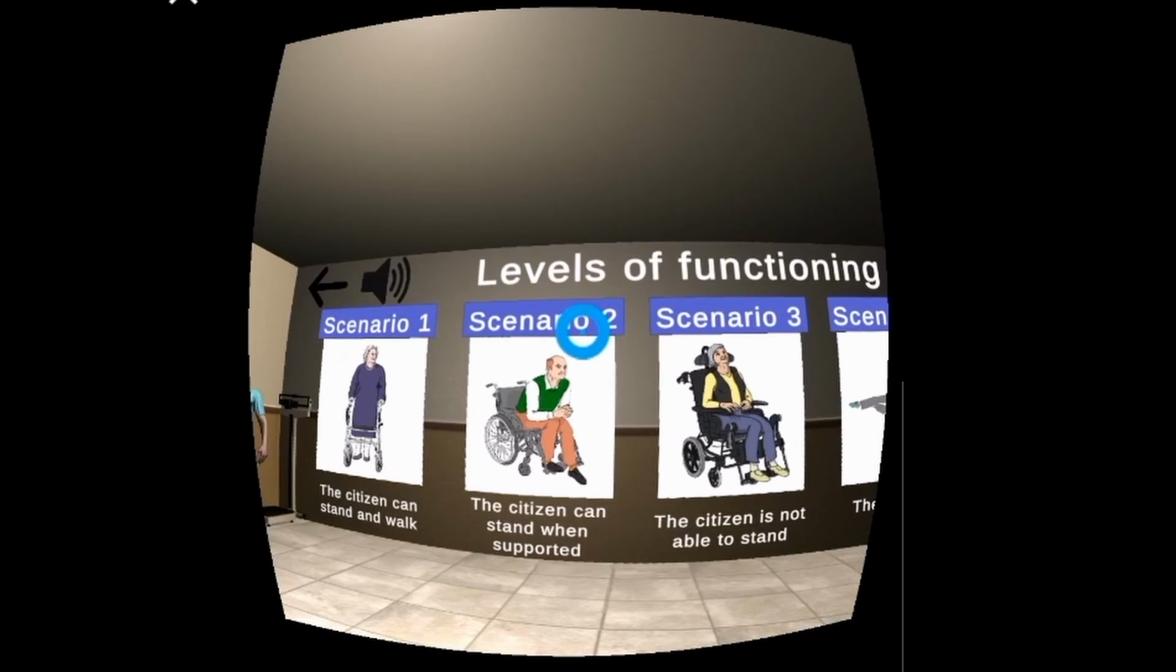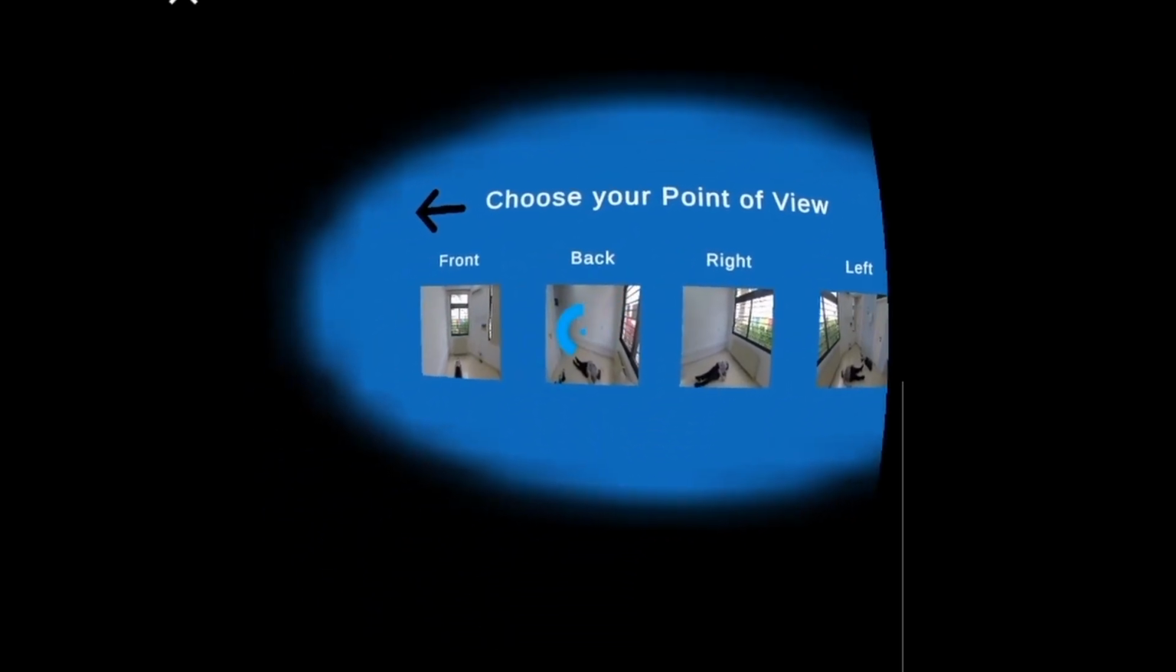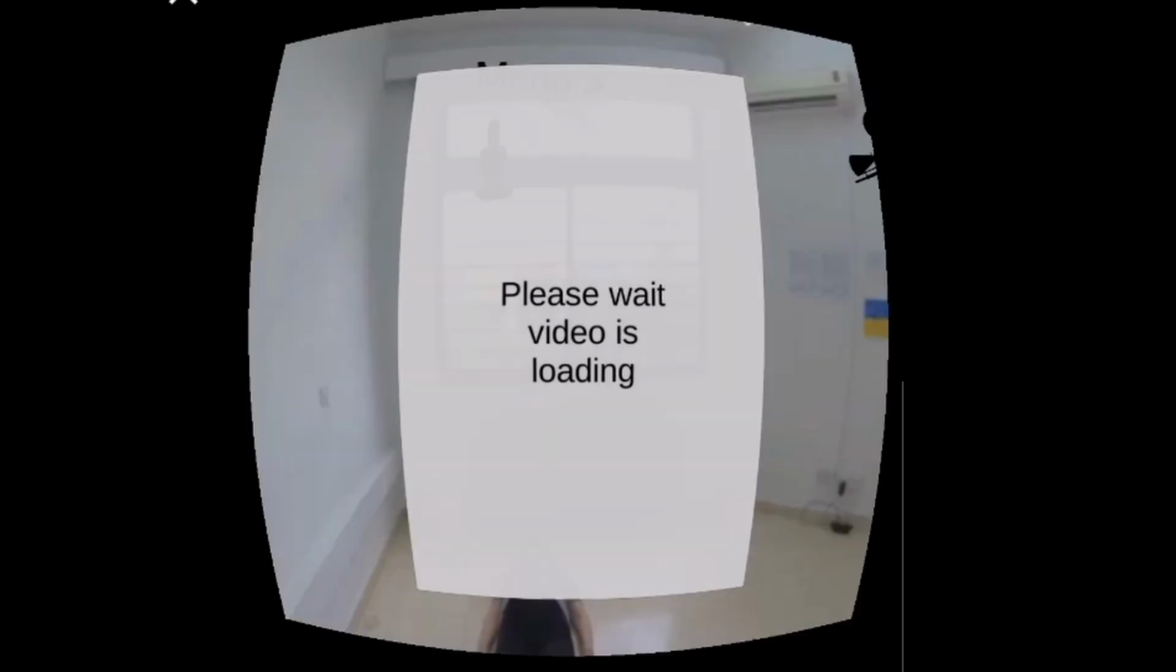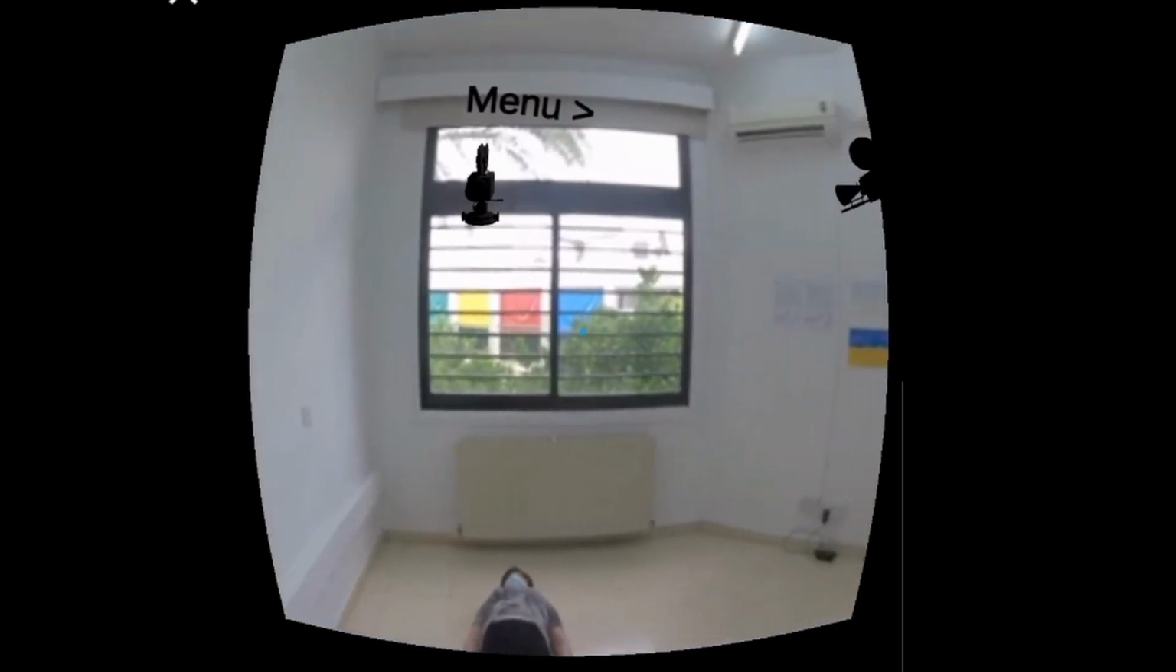In each scenario there are 4 points of view. In this example, we will select to see the transfer technique from the back. When the video is loading, a window will pop up informing you that the video is actually loading. When the video loads, you can also see 3 cameras and a menu with the 360 video.